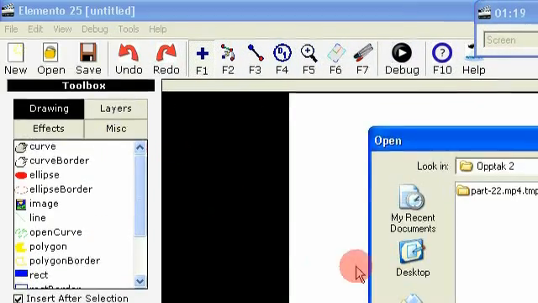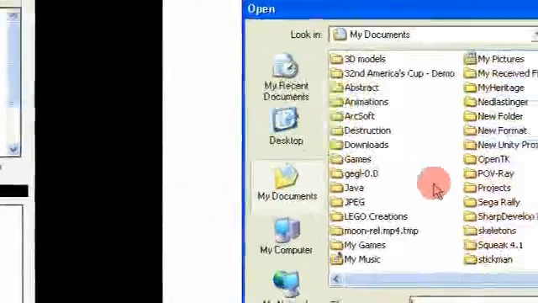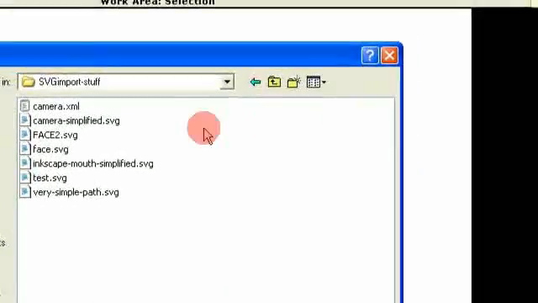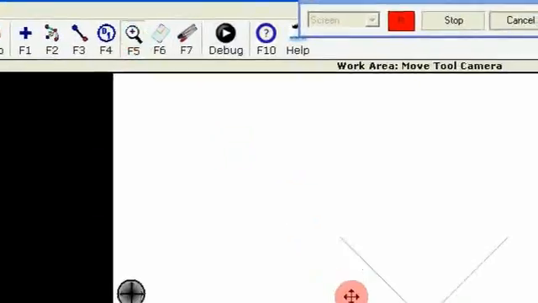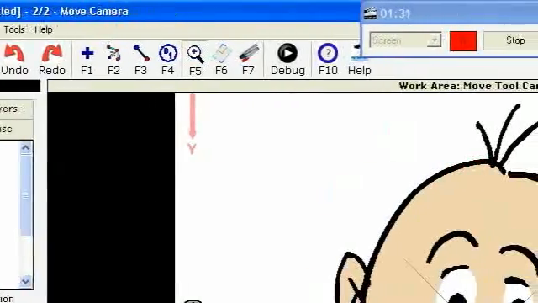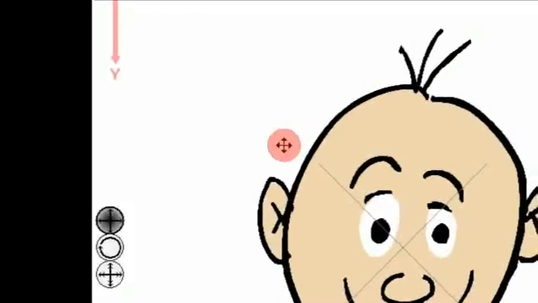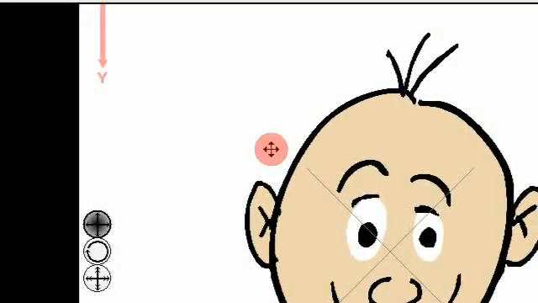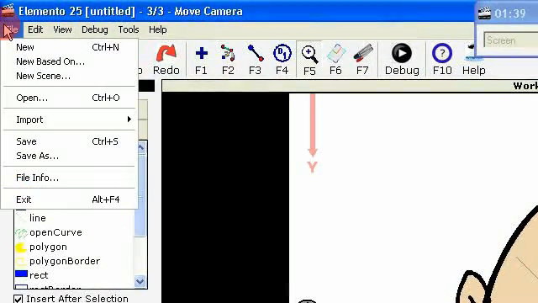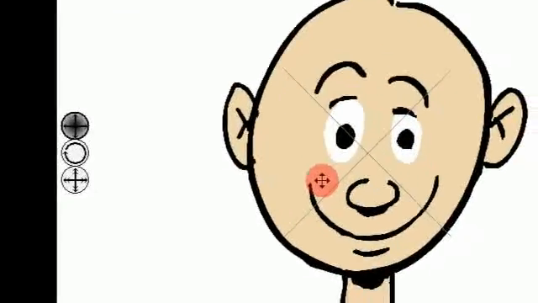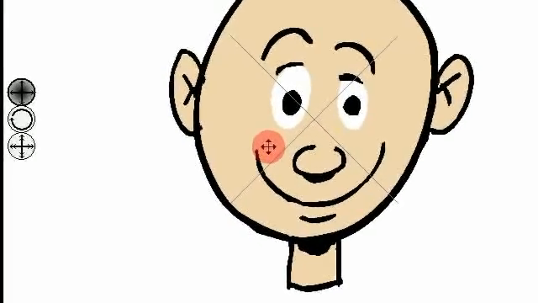Under import SVG graphics, I got sent some test files. So this is a cartoon character in the SVG format. And the problem was because of the difference between relative and absolute coordinates.